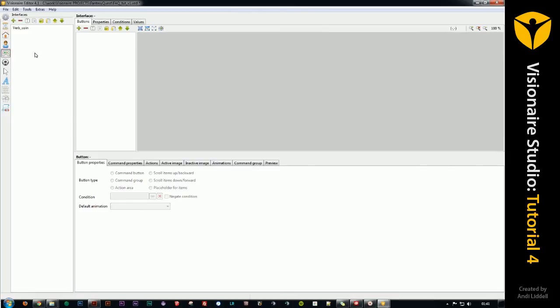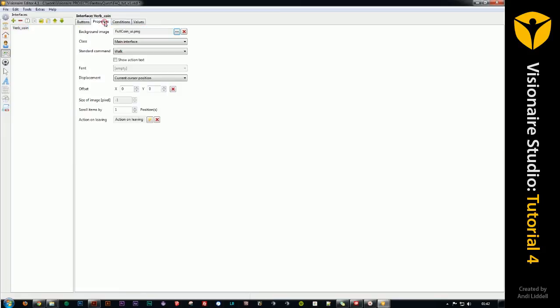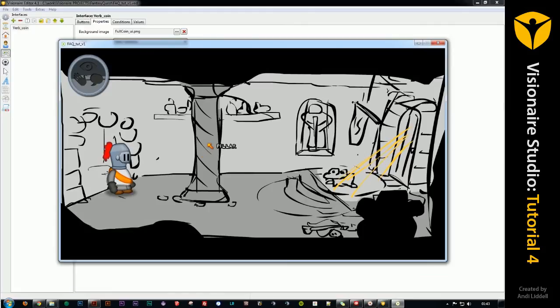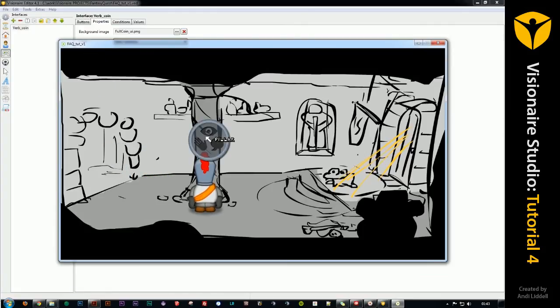So in interfaces we go verb coin, and in the properties here we want to offset that. I think my actual graphic's about maybe 150 across, something like that. Let's just do 80 and 80 as a rough guess. So with that offset, let's see if that helps. So click to go to the pillar, and click and hold, then yes, you can do that.